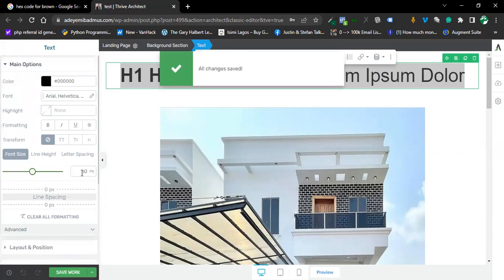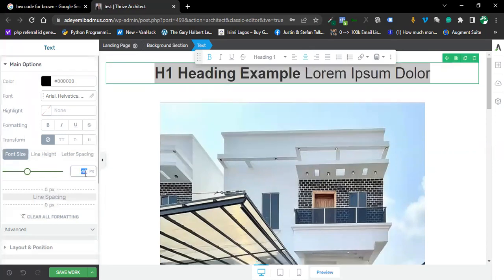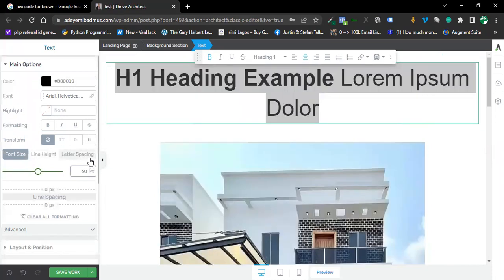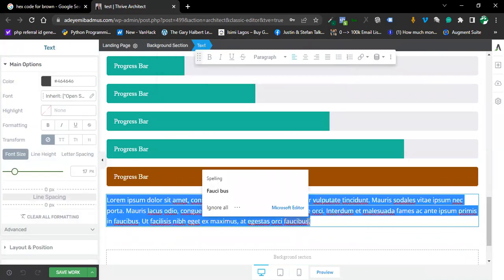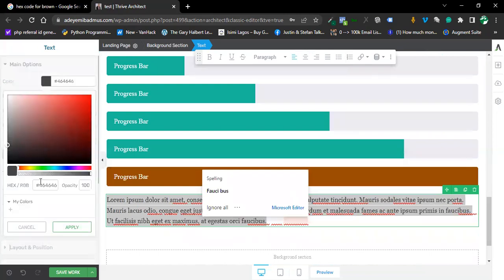If you want to change the font size, you can change it to 40 if you prefer. If you prefer 55, you change it to 55. If you prefer 60, you change it to 60. You save. You want to change the body text and all that, you come here, press Control A, and choose web safe fonts, Georgia, apply, then you change the color to black. Even if you want to change the color to red, the hex code of red is, well, it's a color.